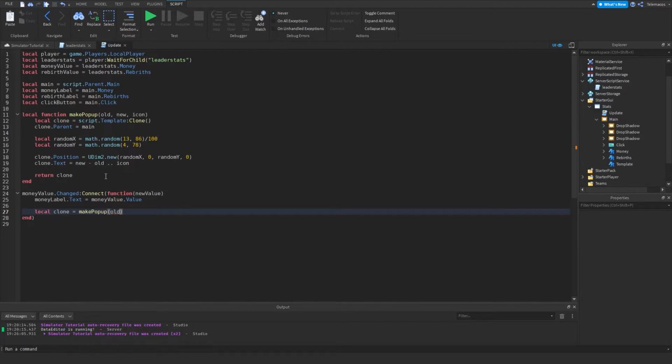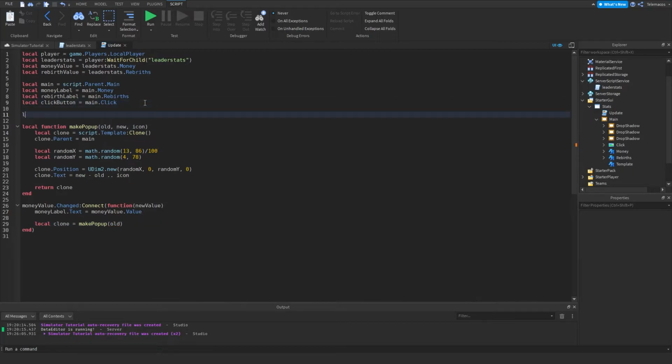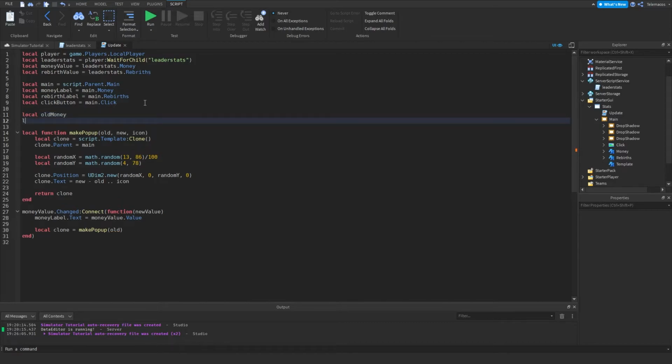Oh yeah, we have to of course make two new variables, old money and old rebirth, and both are going to be equal to 0. And when the money changes, we're going to pass through the old money and the new value.